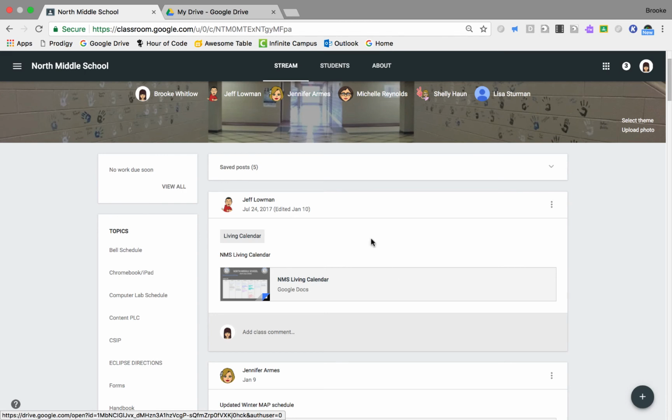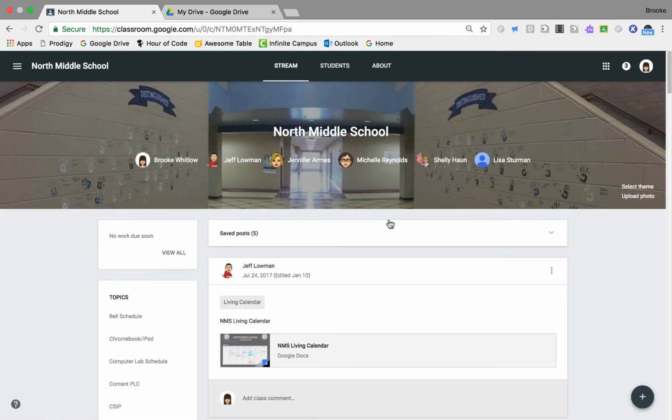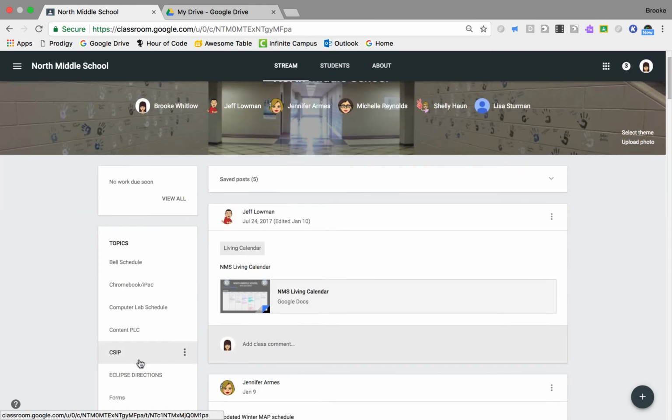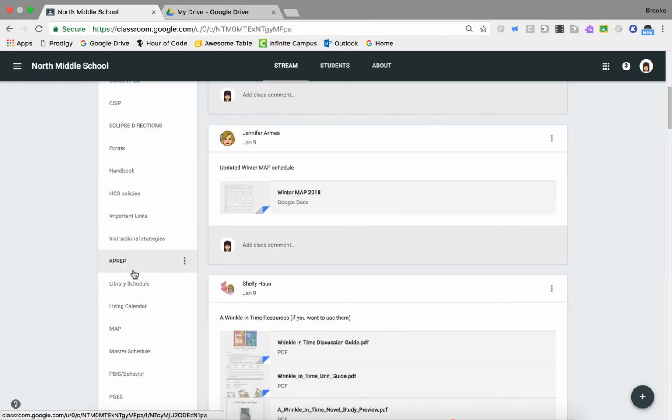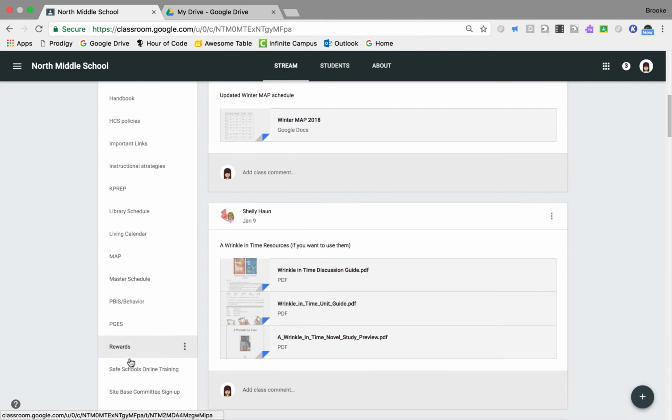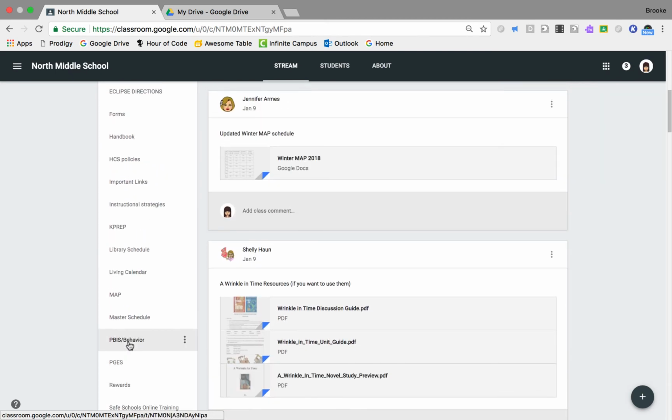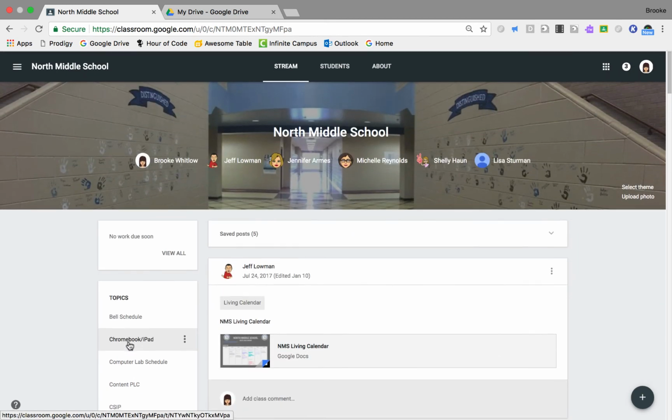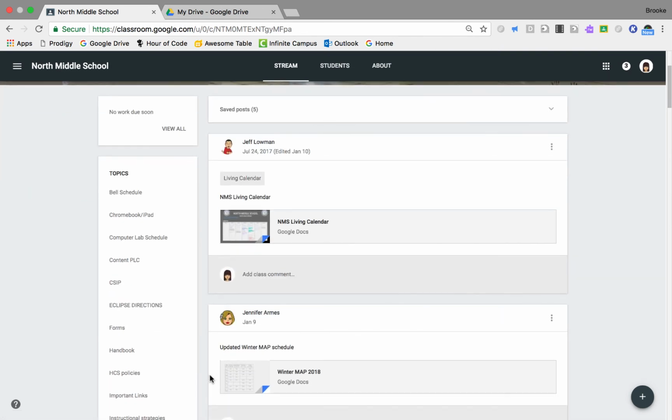So if I'm a teacher, I just keep this pinned to my browser. Boom, I open it up. I navigate to whatever it is I need. There's policies, K-Prep, living calendar, master schedule. You can see all kinds of stuff there that they are using here in this classroom.